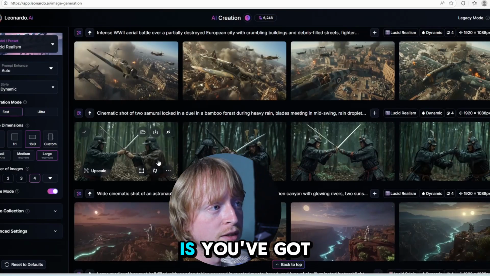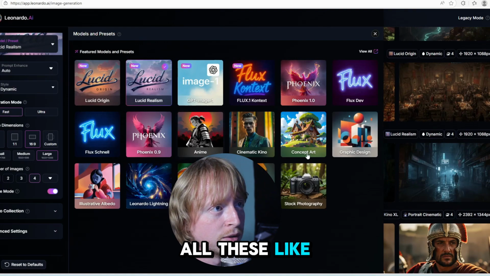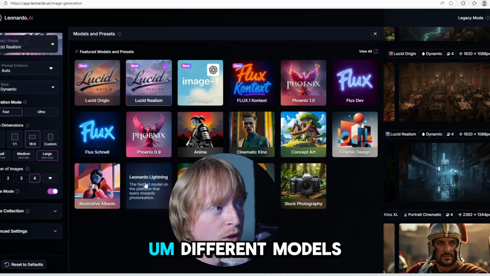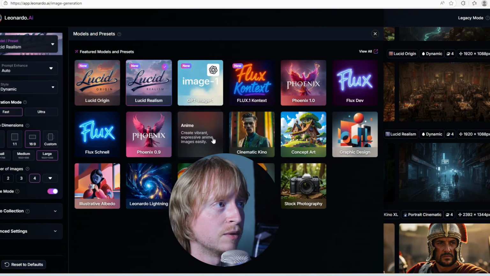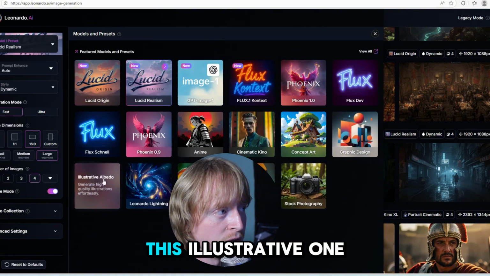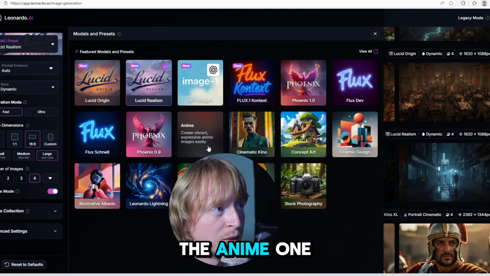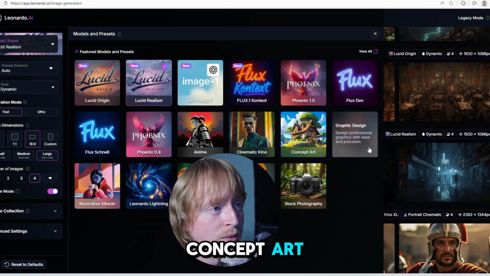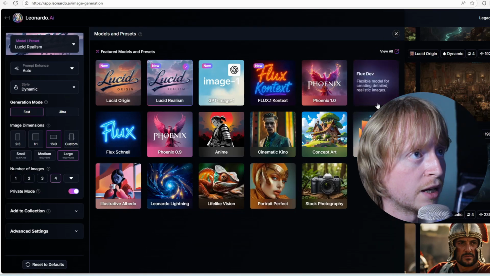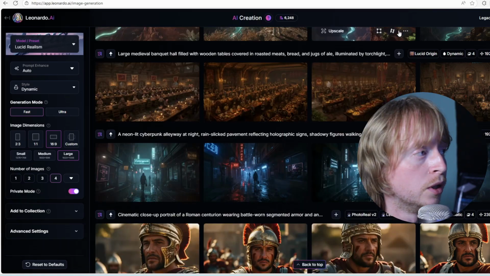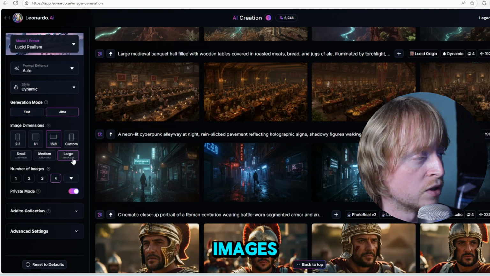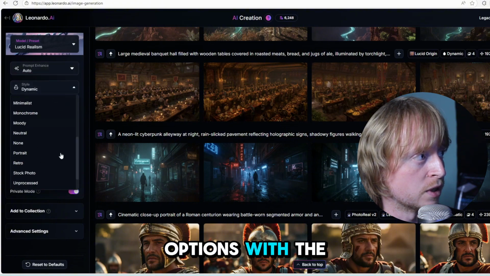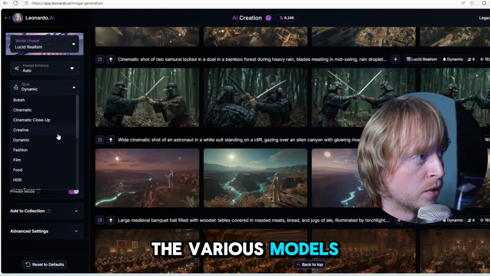Leonardo, what I like is you've got all these very specific different models that you can choose from, and they all excel at different things. There's ones that we didn't even look at, like you've got this illustrative one, the anime one, concept art, graphic design, whatever. And I don't even know what some of these do. I also like that you can go for ultra high quality images, really high dimension stuff, and you get a lot of options with the styles between the various models.